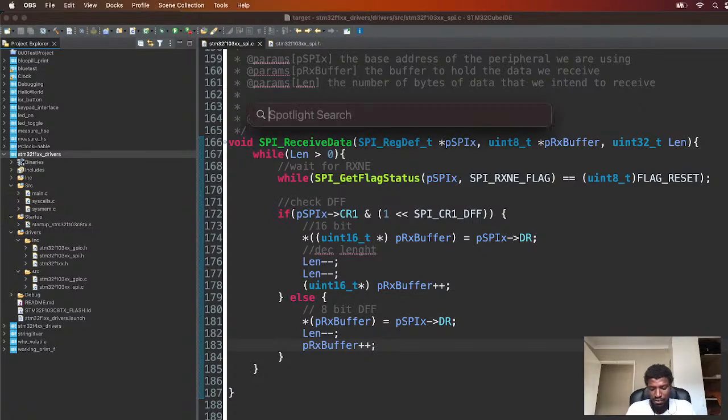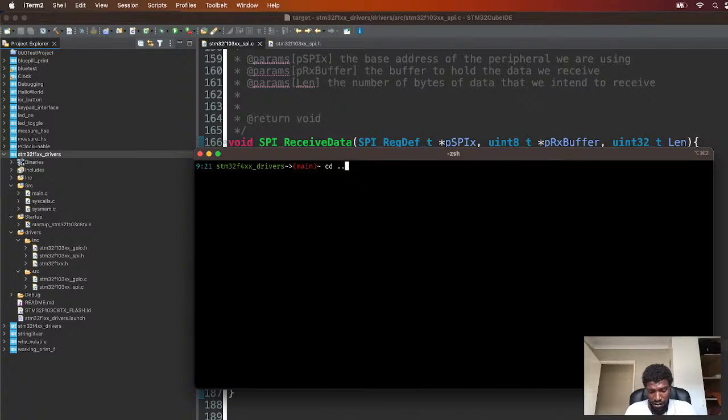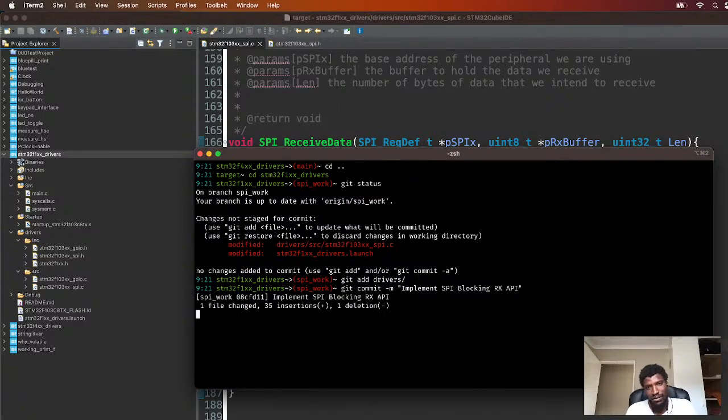Next thing. Okay, so let's do a commit. I don't want it to be so huge. git status, git add drivers, git commit -m "implement SPI blocking RX API". Ooh, that's a lot of abbreviations.